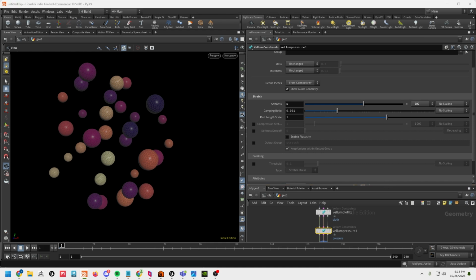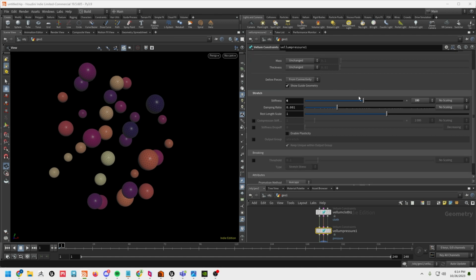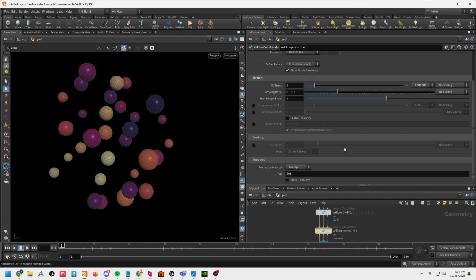Let's take a look here. The thing that we really need to concern ourselves with in this is the stretch. So this needs to be pretty high because we're basically going to fill these balloons with air, with gas. And if that's low, it'll be a problem. So that's set at 1 million. And then I think that's up. We need an output group here because we're going to animate this parameter.